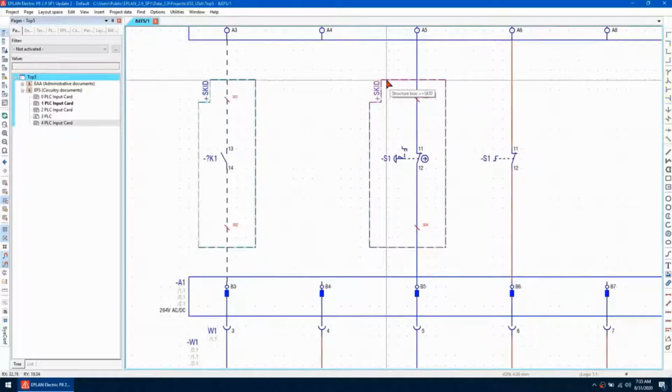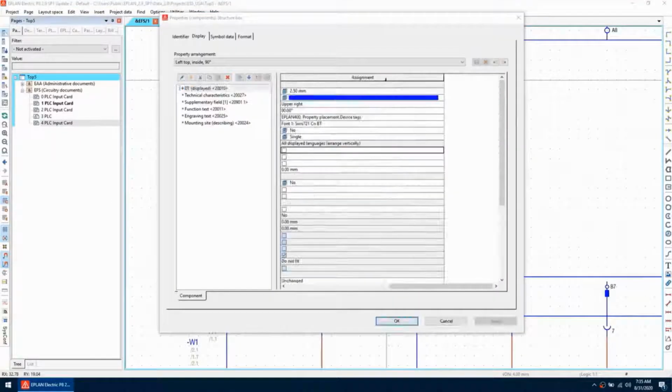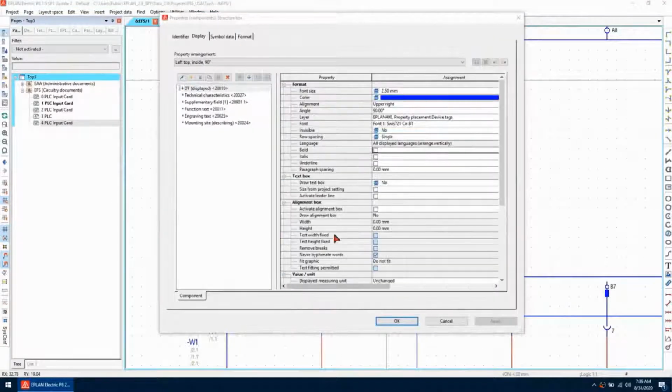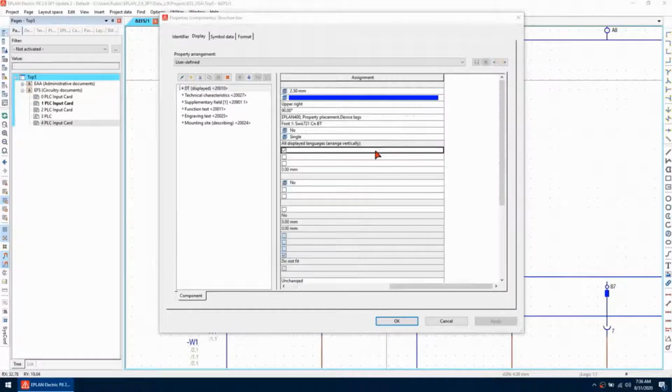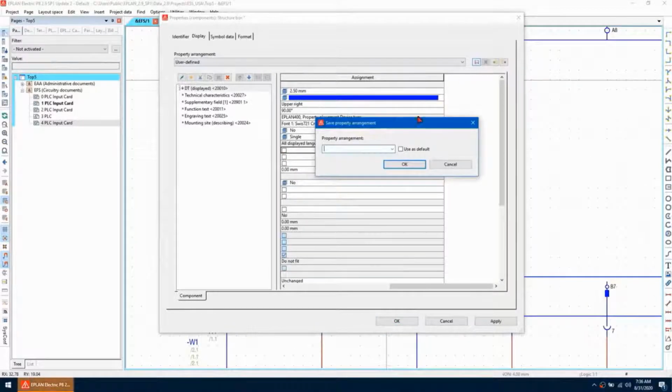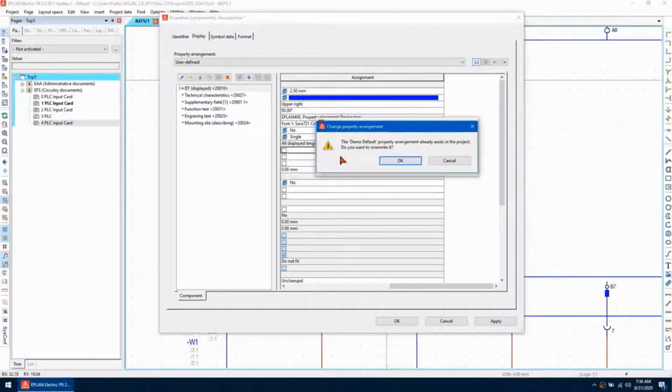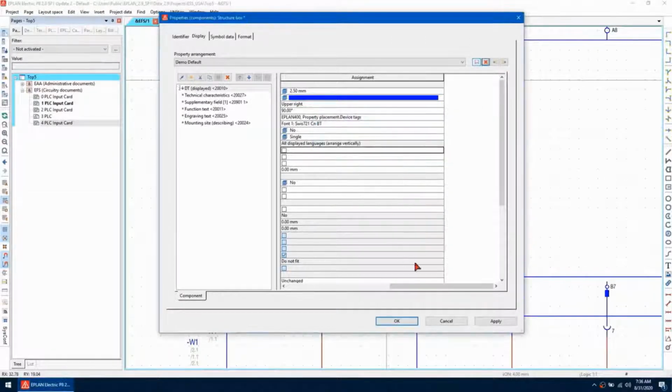To make this setting apply for all the new structure boxes I insert, I can just double click on it and toggle one of the values. So I like to just change this from bold and then uncheck it, and you can see that now I can save this. I'm going to give it a new name, so I'm going to call it demo default here. And then if I use it as default from now on and click OK, and if it already exists, you can overwrite it like so.